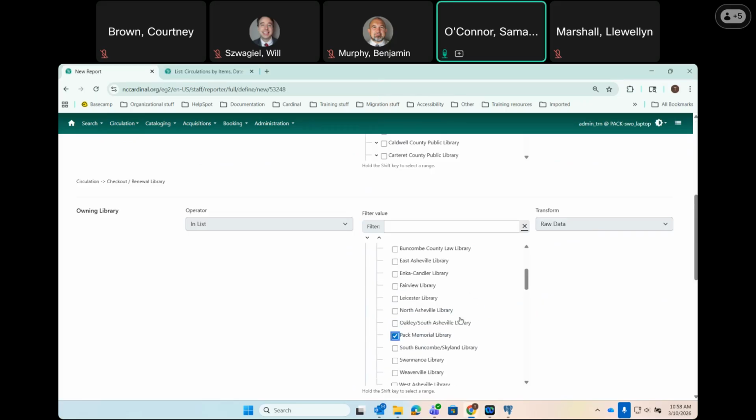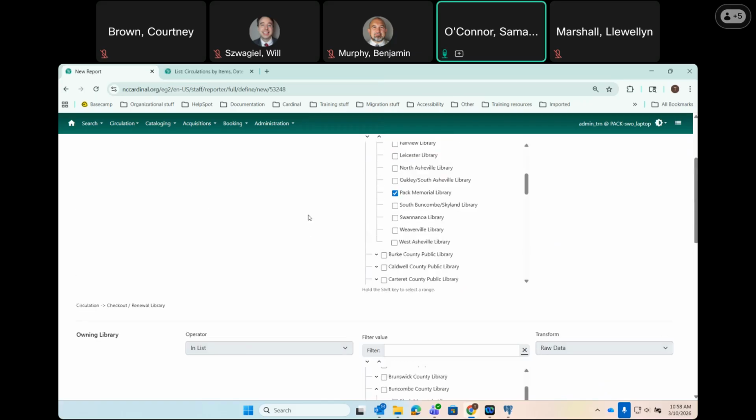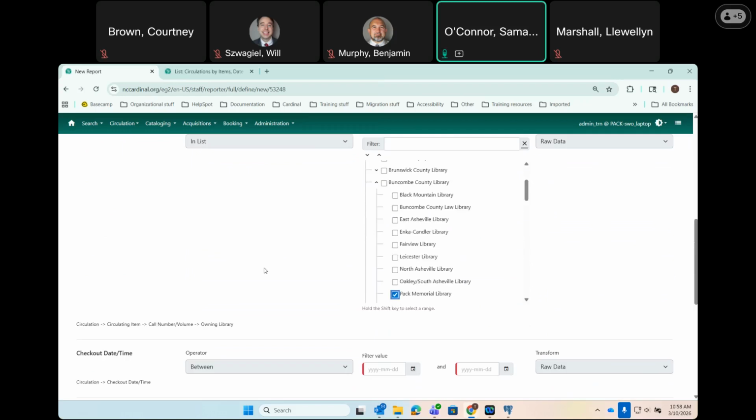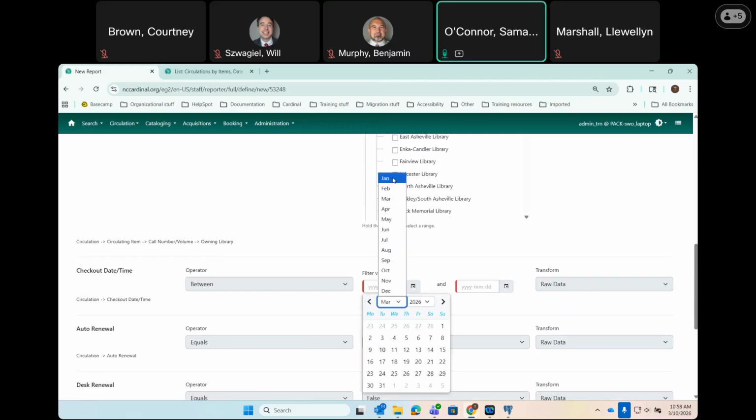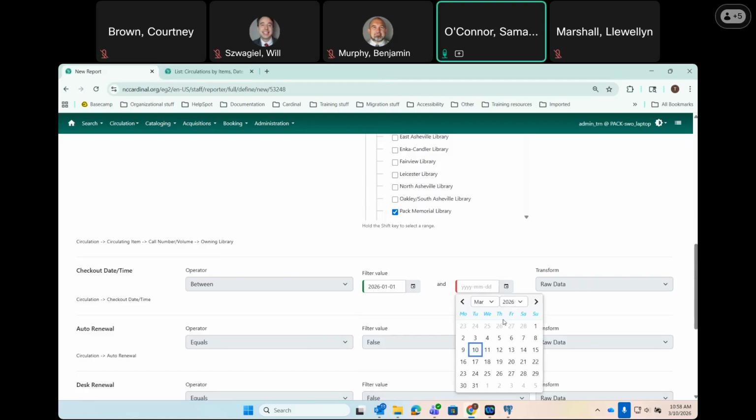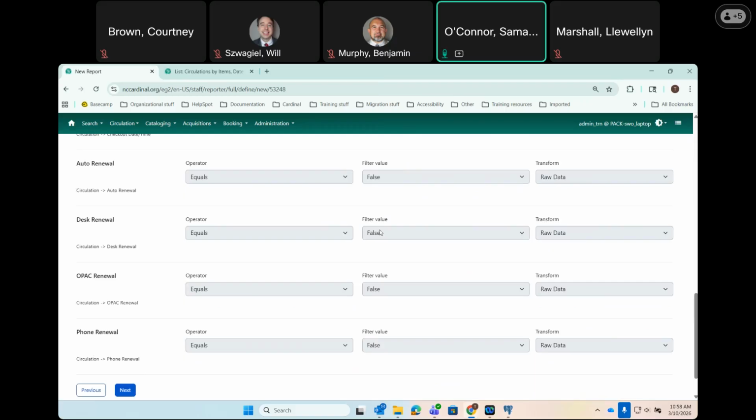Now you could, if you wanted to, choose a different library here. So if I wanted to see everything that checked out at Pack but is owned at Black Mountain, I can do that simply by choosing Black Mountain here and Pack at the circulation renewal library. So it's a fairly flexible report. There's a lot you can do with it. For my checkout date, I'm going to say, let's look at everything since January 1st through to today. And then all of my renewal filters are already set to false.